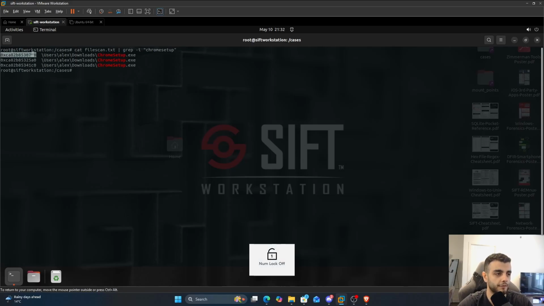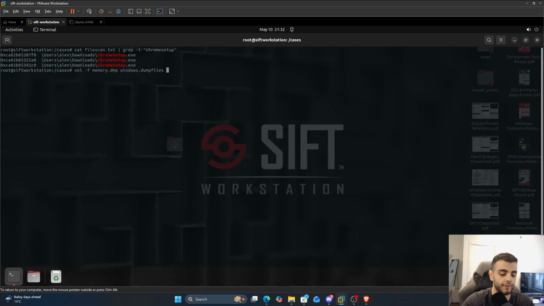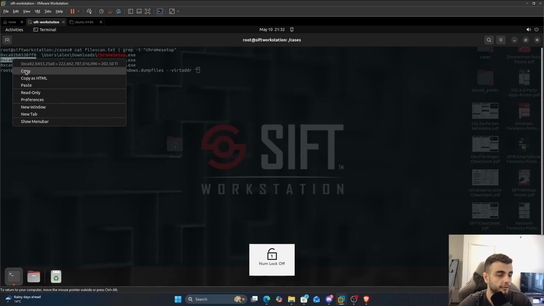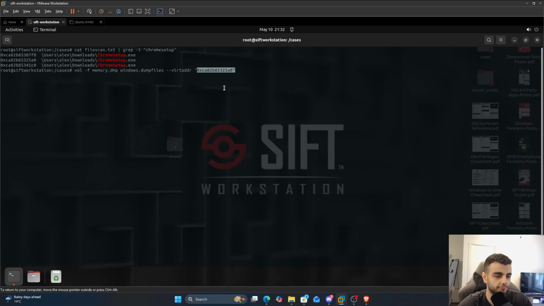And basically the first hexadecimal characters, this is basically the virtual address inside of the memory. And to dump it from the memory into our file system, we have to use the dump files plugin, and then I think we need to do virt add like that, and then we're gonna take the address. I think any one would work, but we'll see, and then we run.